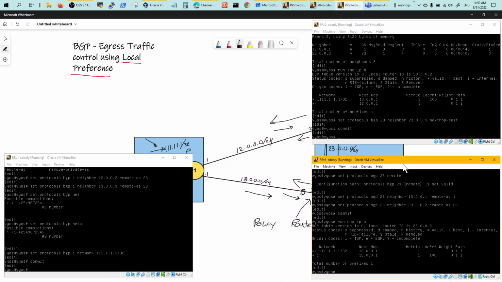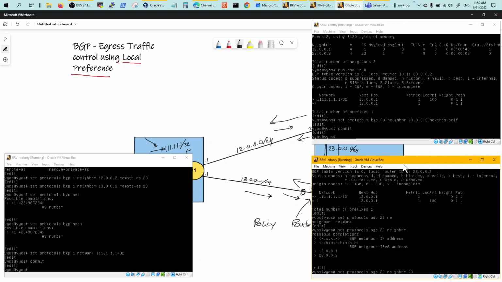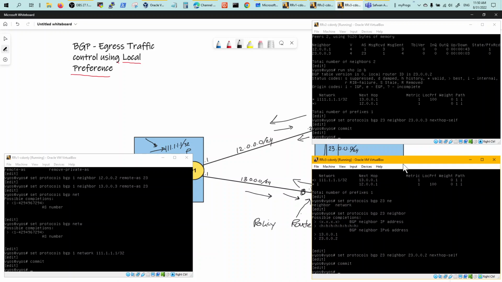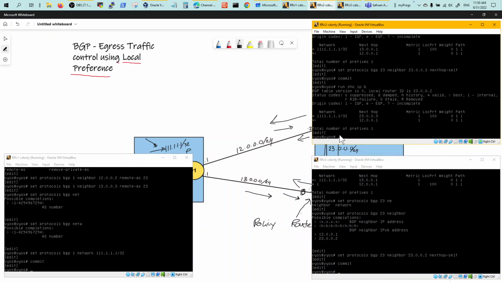Commit. set protocol BGP 23 neighbor 23.0.2 next hop self. And then check the IGP table, BGP table, and look at this. The next hop has changed from 12.0.1 to 23.0.3, which is his own next hop.